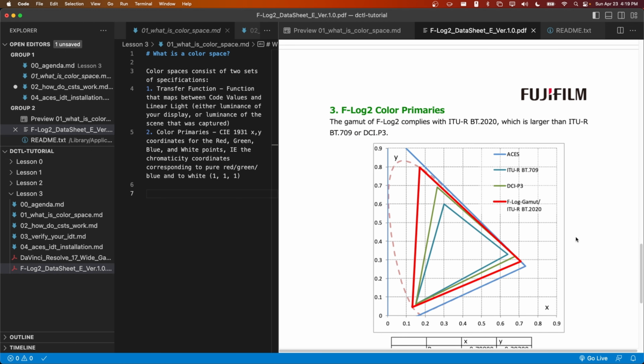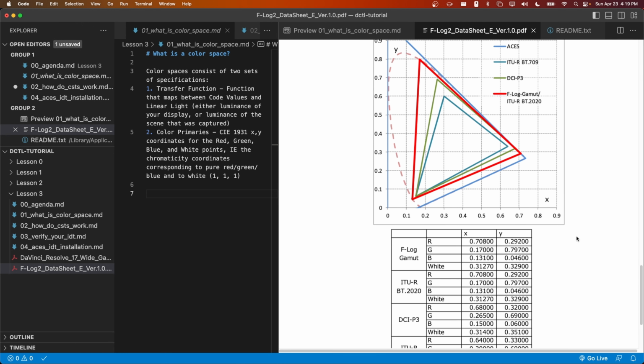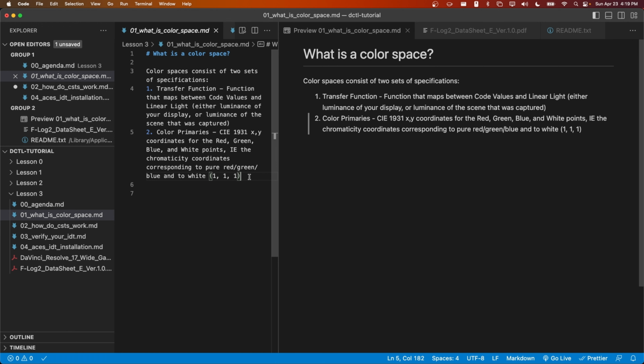If we scroll down more, we can find the F-Log2 color primaries. Here we have a table in which for red, green, and blue, as well as white in the F-Log gamut, we have the X and Y chromaticity coordinates. It turns out for this color space, these coordinates are actually equivalent to Rec 2020. So F-Log2 has the same color primaries as Rec 2020. So that's what a color space is.